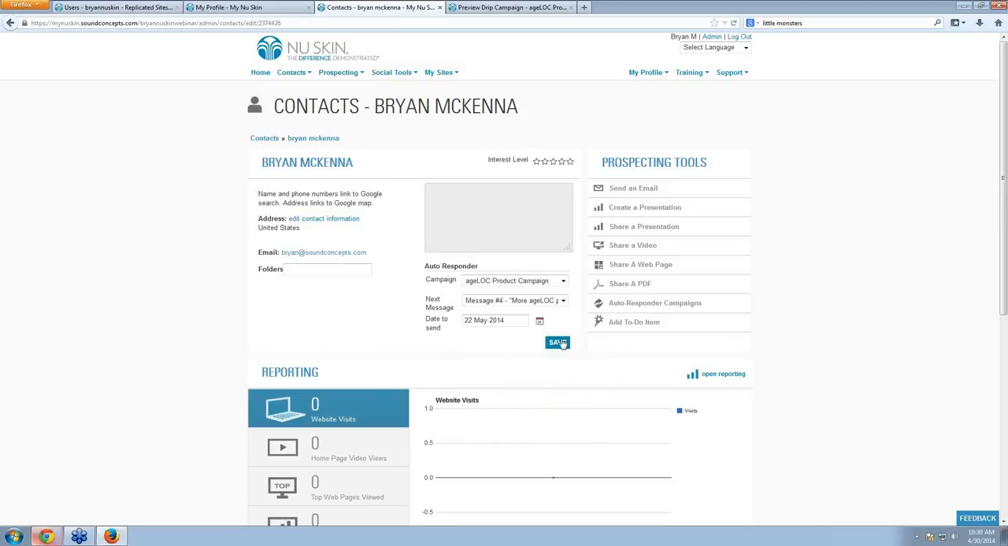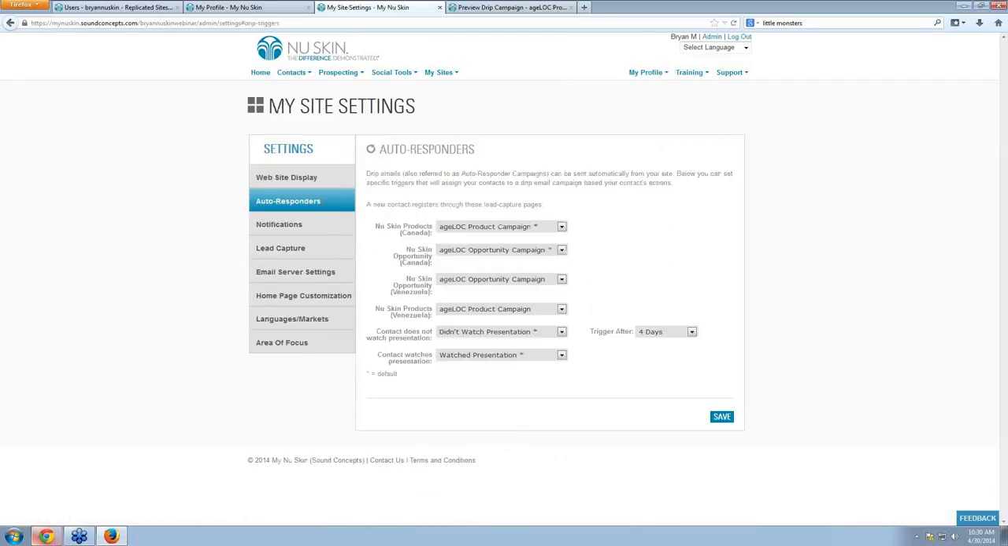So basically, I would just save this information, and that's going to put that person on that autoresponder. Another way that you can look at a way to set up the autoresponders and really make them auto-deliver themselves is going to be the actual triggers for these.